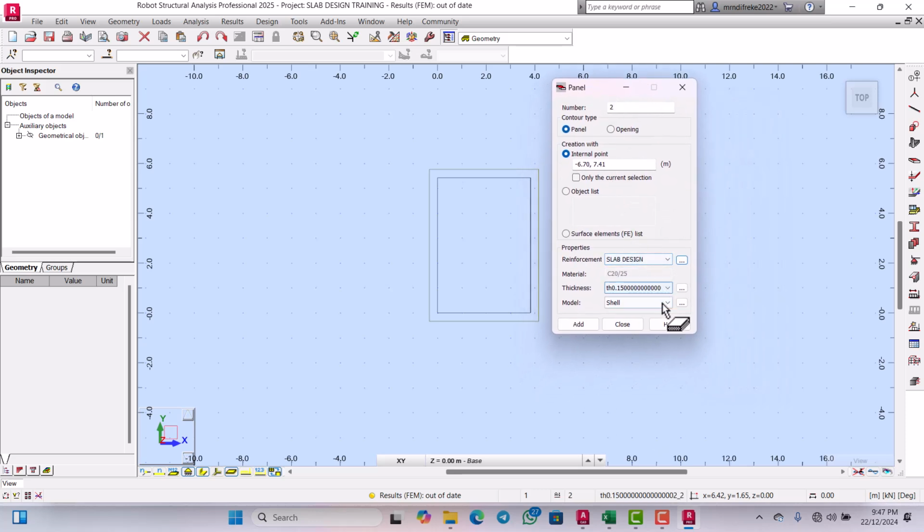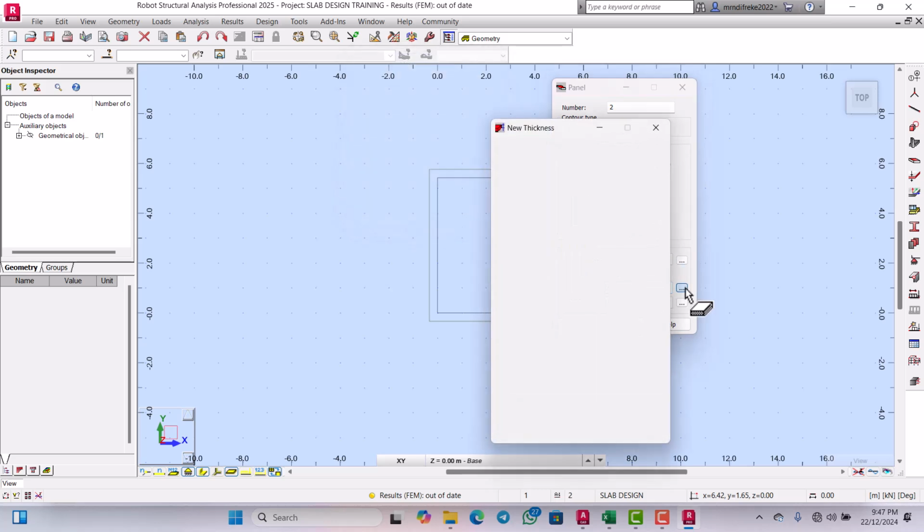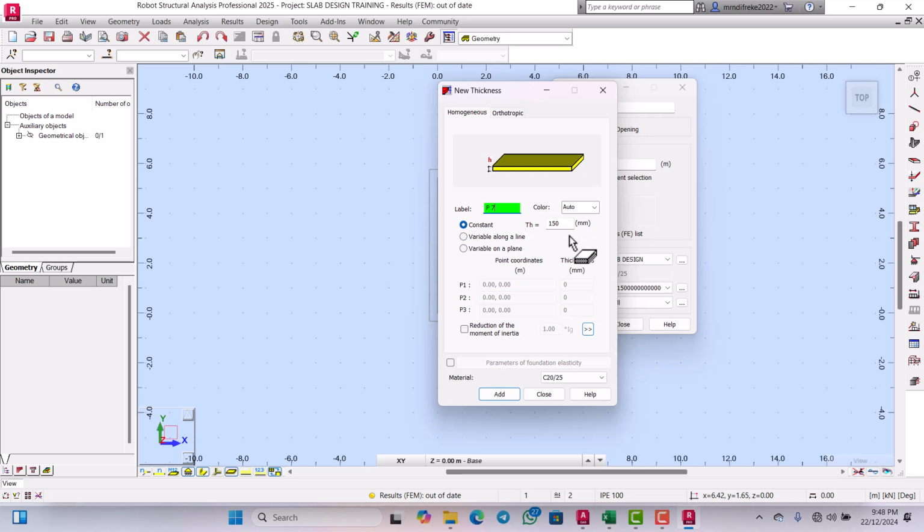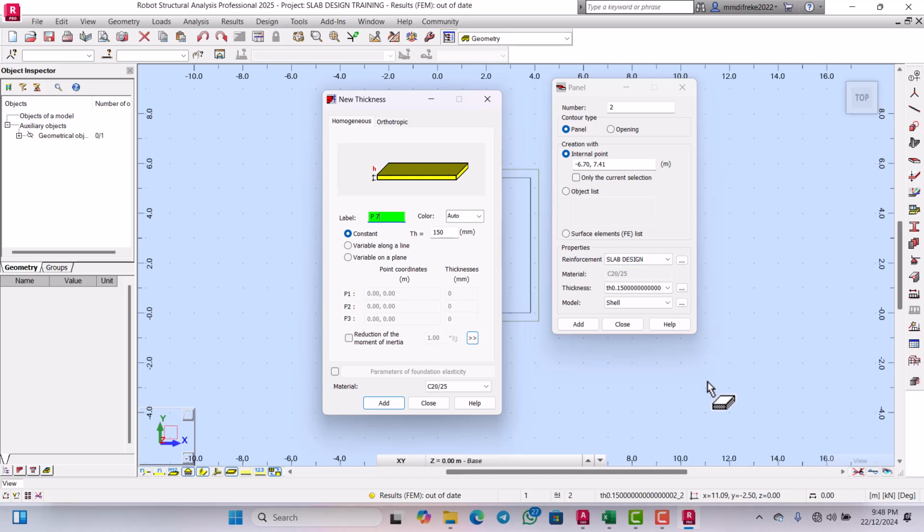So the next thing that we will do is define the thickness. So we come here under this, and let's change this to 150. Let's call it panel 7, P7. So that is our panel description, P7. Then here is 150.